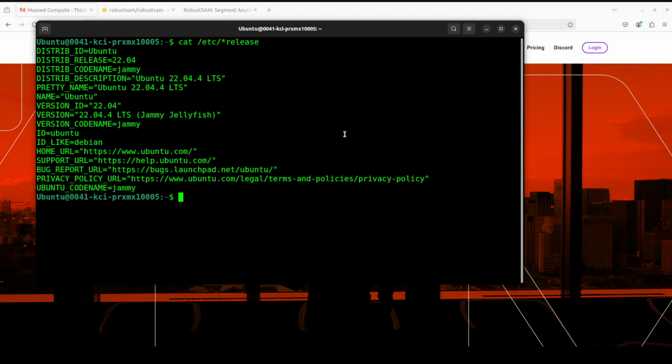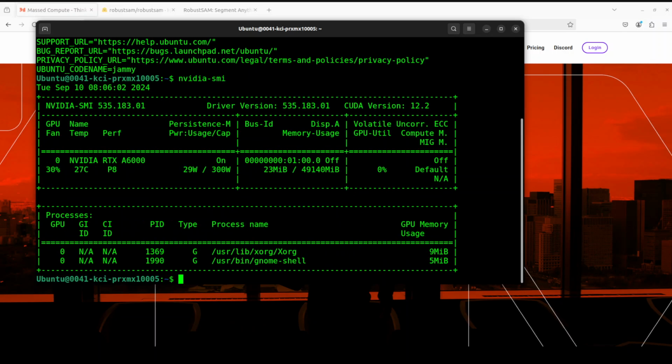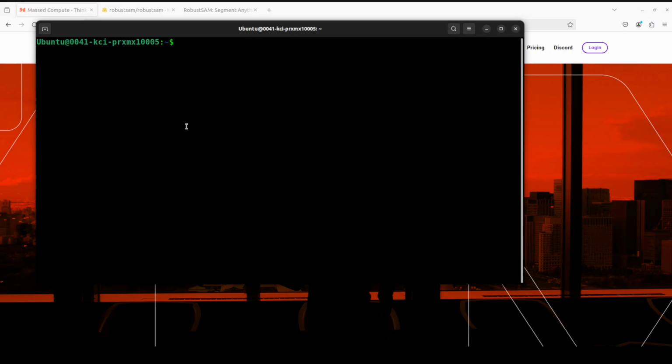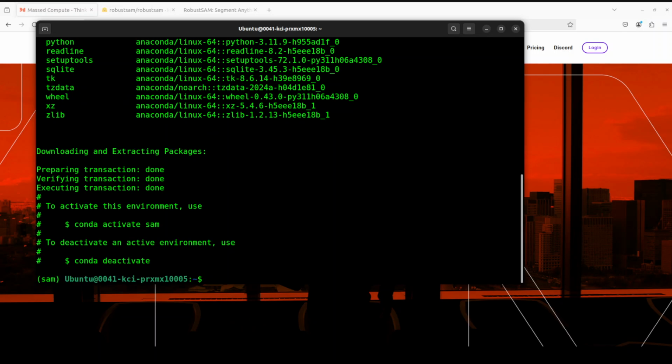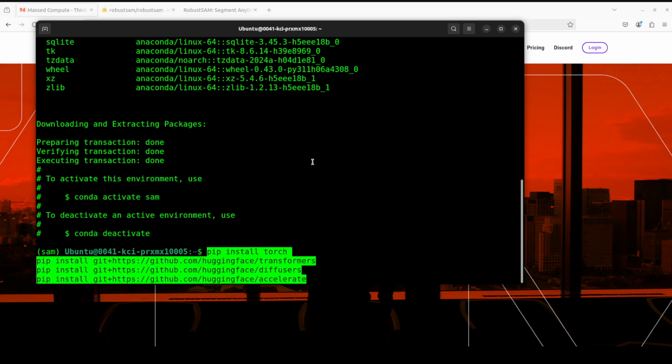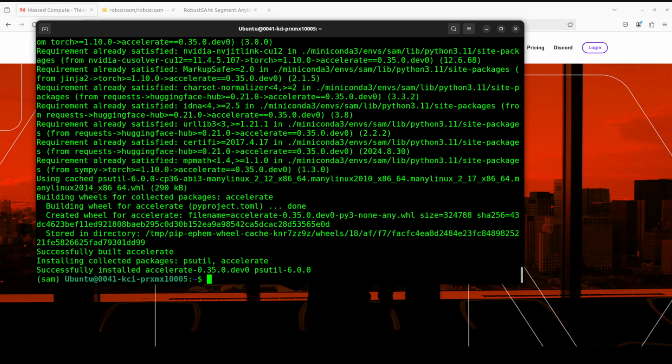This is the terminal I'm going to use. And this is my GPU card, NVIDIA RTX A6000 with 48 GB of VRAM. Let me create a virtual environment. I'm just calling it SAM with Python 3.11. Let's wait for it to get activated. And that is done. Let me install all the prerequisites, which include torch, transformers, and all that stuff. Let me run it. It is going to take a couple of minutes.